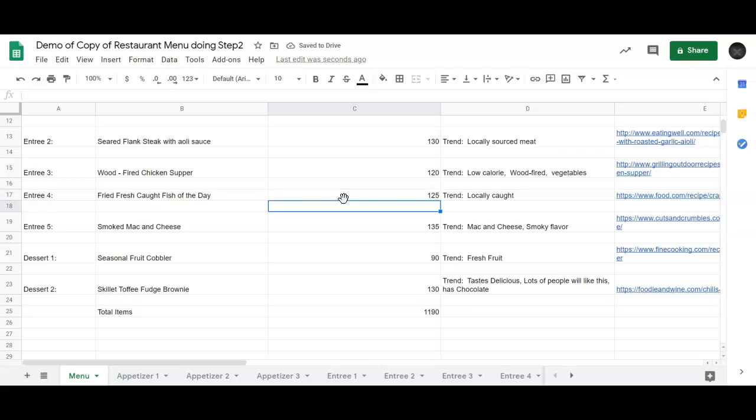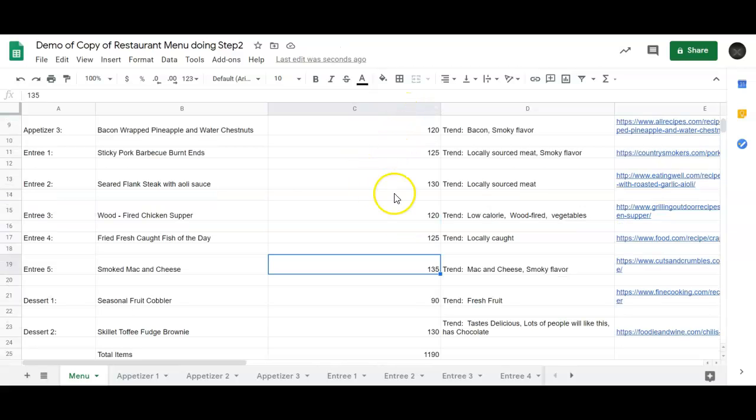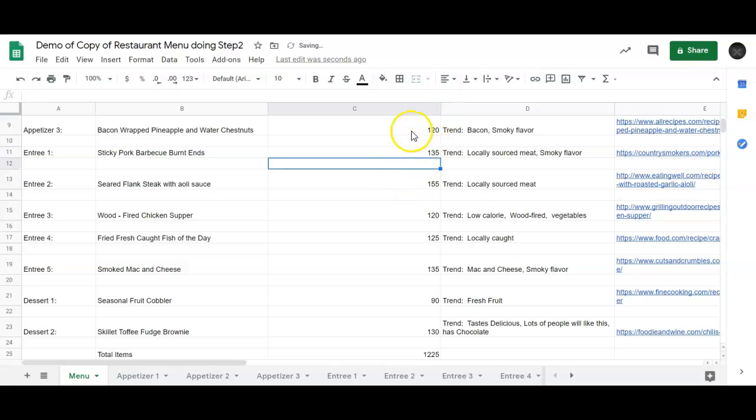We're getting there. I'm going to make the steak, which is really good, up to 155. All right, and we have 45 more, I guess. So we'll bump the burnt steak ends up to 135 and add 5 more to that one. I need 20 more. So maybe the fruit cobbler. We'll make that into 110. That'll do it. So 1,250.